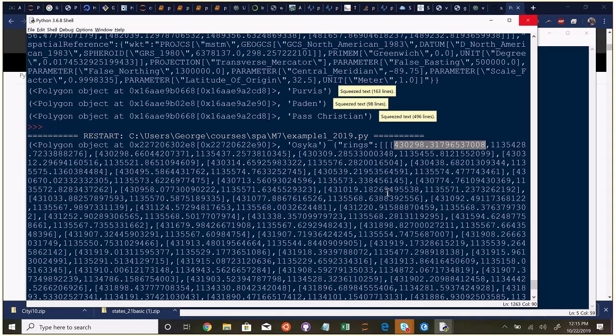Yeah, go ahead. Hey, what does ring stand for? What does what stand for? Rings. That's a great question. So a polygon is an entity.